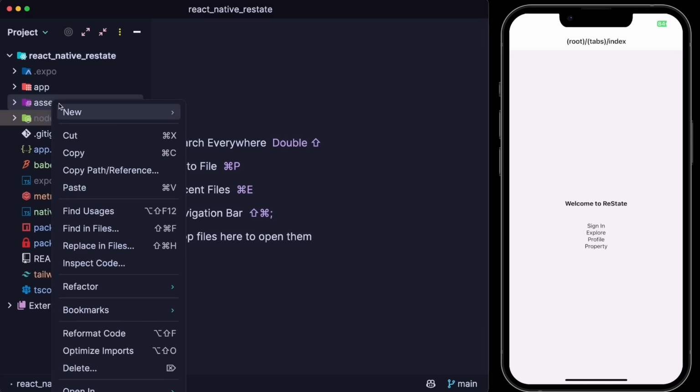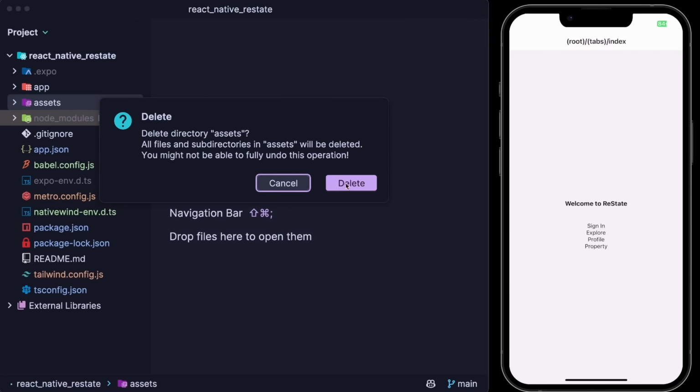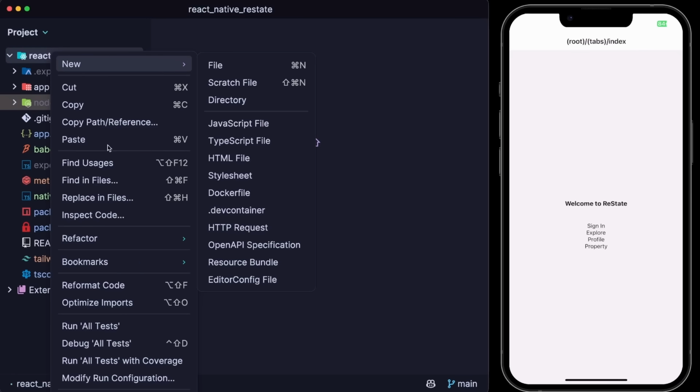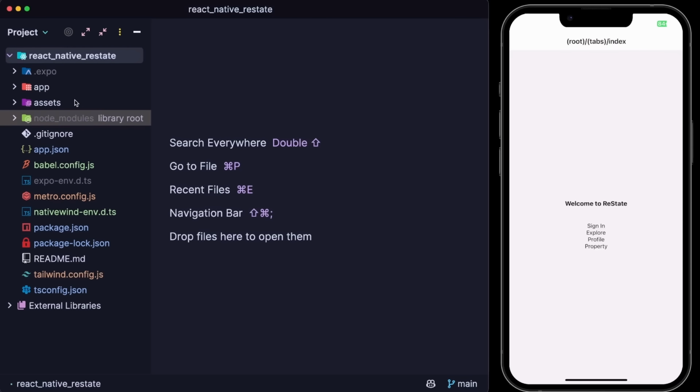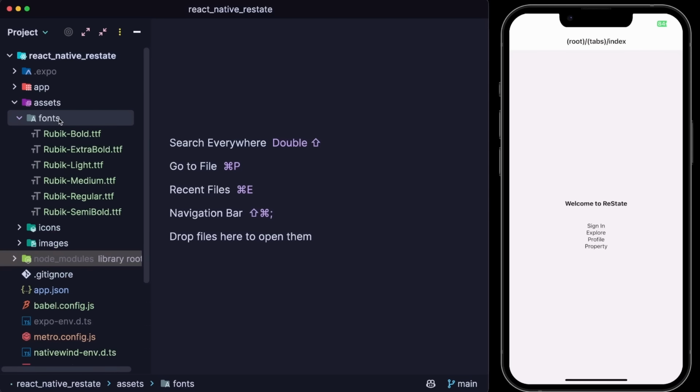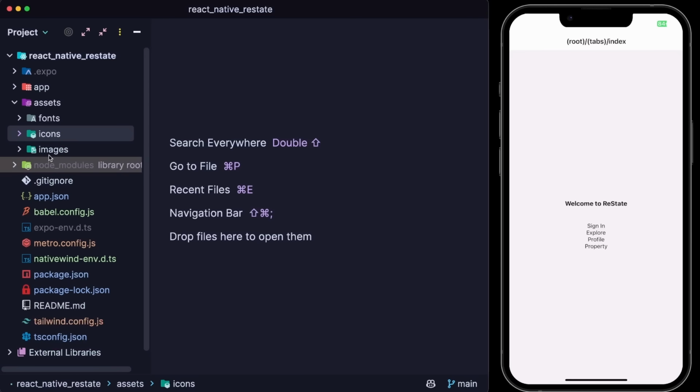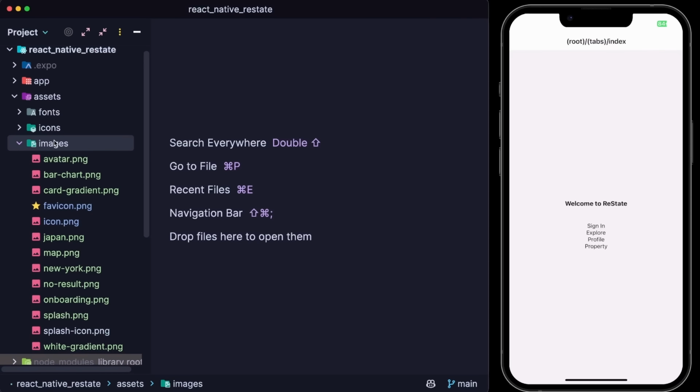First, you'll be able to find the assets. So delete the current assets that you have here by deleting them, and then download, unzip, and paste the new ones right here in the root of your application. It should contain the fonts, the icons, and the images we'll use throughout the rest of the project.